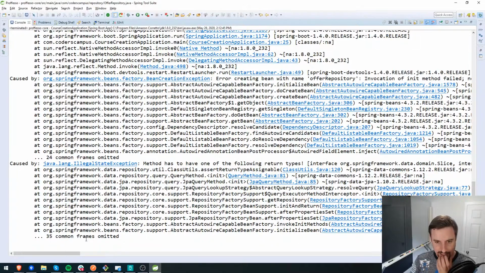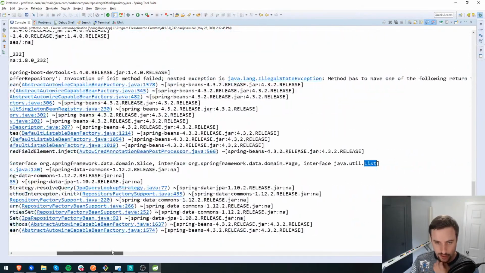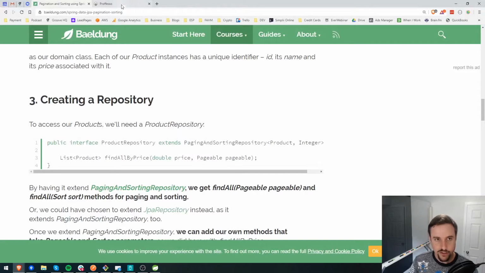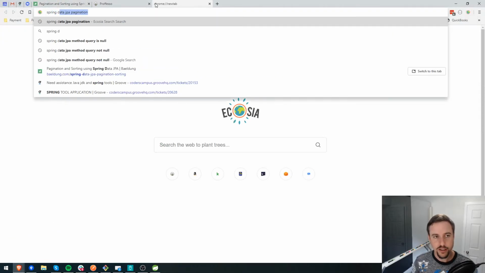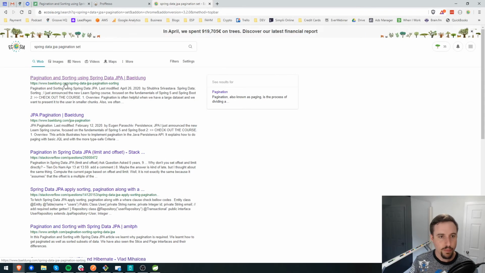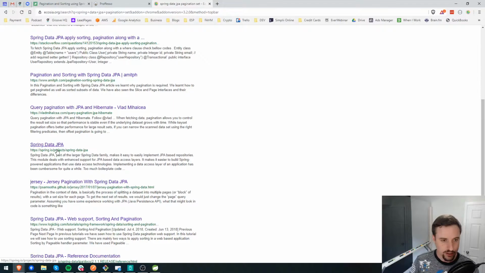Method has to have one of the following return types. Spring Framework data domain Slice. Interface. Page. Or util List. Are you serious? So Spring Data JPA pagination set. Limit and offset, apply sorting.